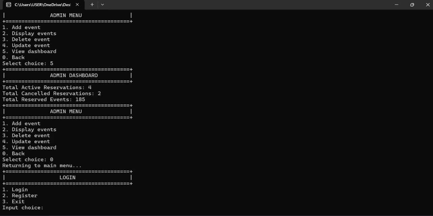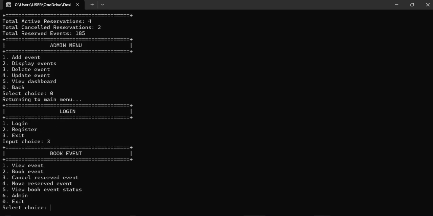Okay, you can choose 5, and you can see the admin dashboard. When you are done, just input the exit and you are done.